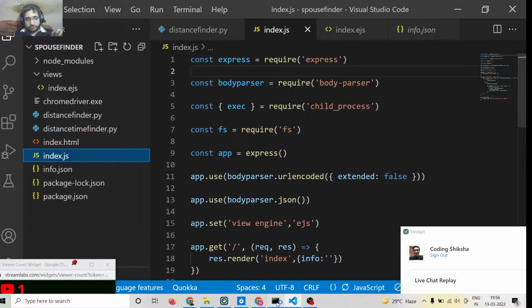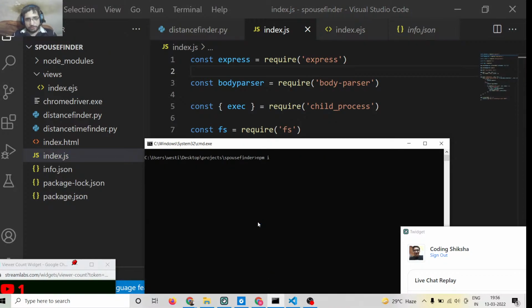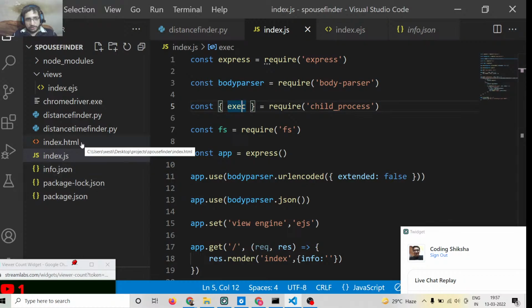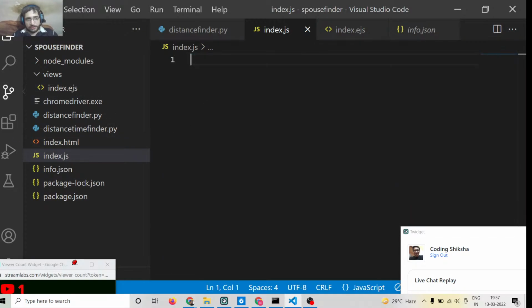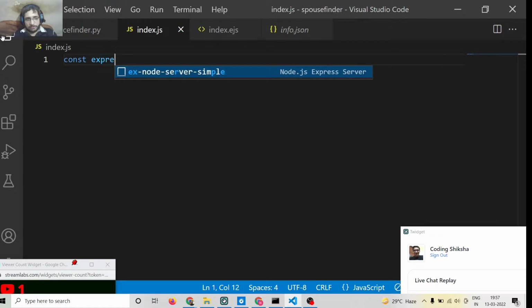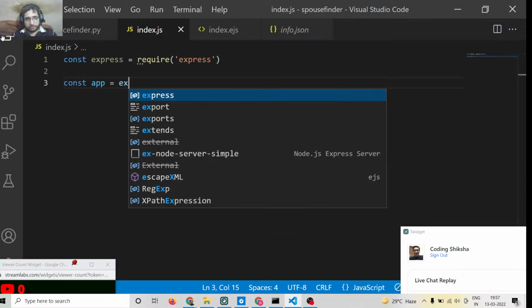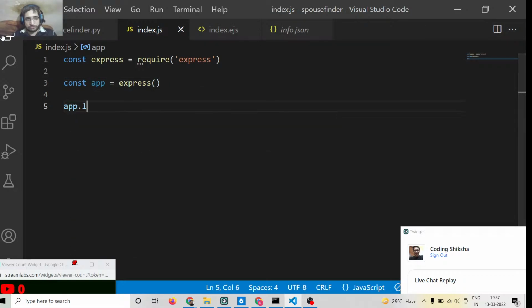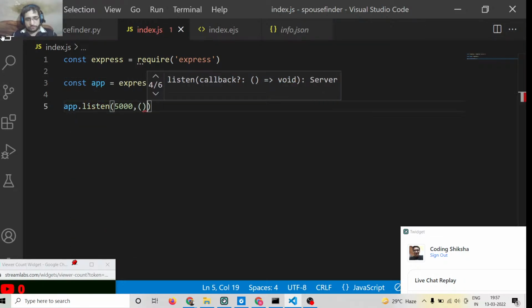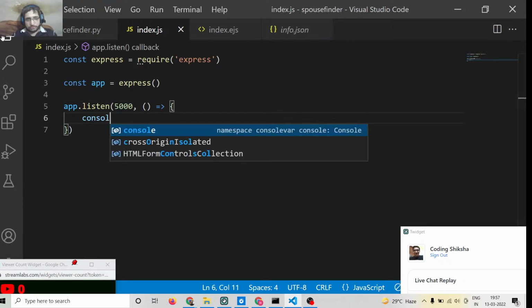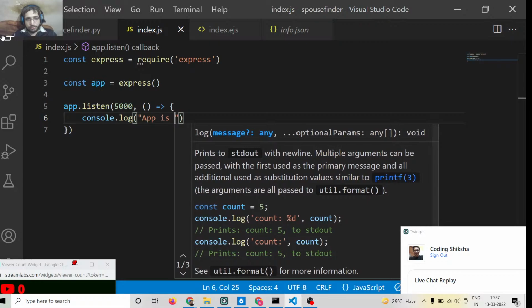For installing Express, we can simply write npm i express ejs. Simply install these two dependencies. And after this, just make an index.js file. I will just say that we will make an Express application. We will require this. So the app will be listening on port 5000.